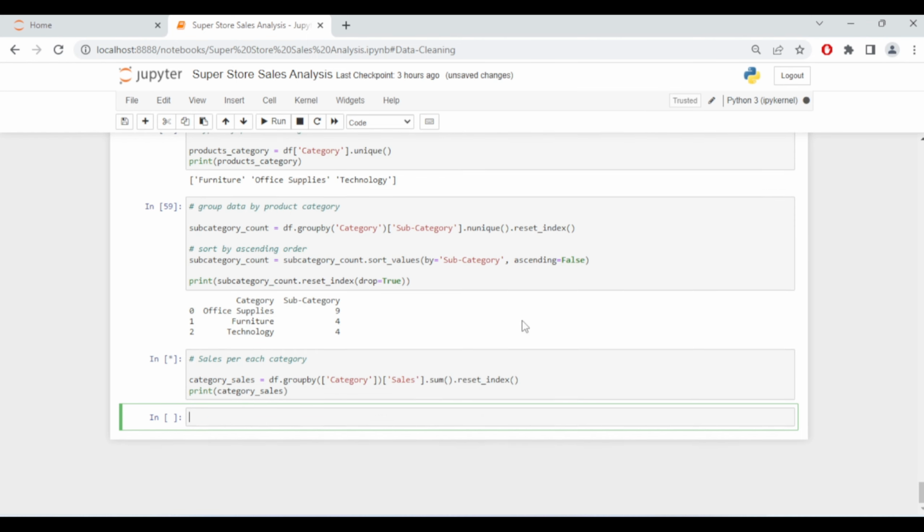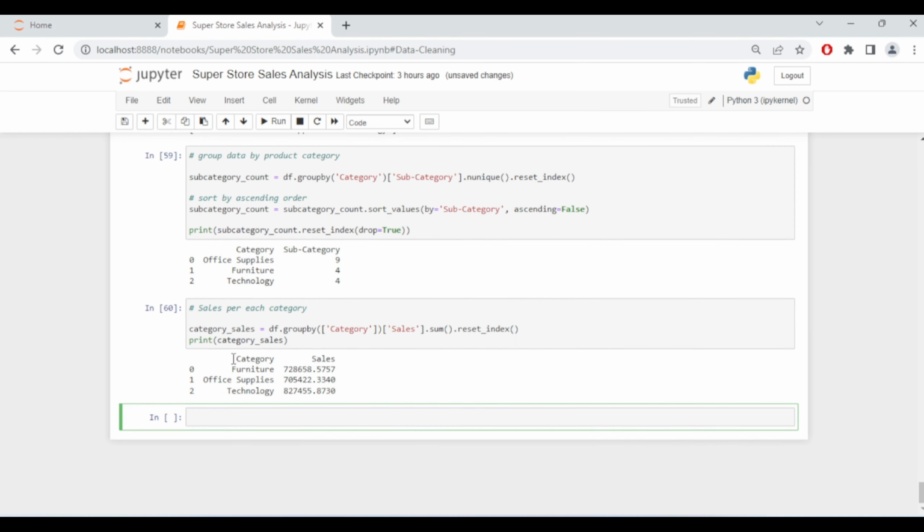So when you run this, you get the result. As you can see, under furniture as a product category, the Superstore sold goods worth 728,658.57. And under office supplies, the Superstore sold products worth 705,422. And under technology, as a product category, they sold products worth 827,455. So maybe we can change this.